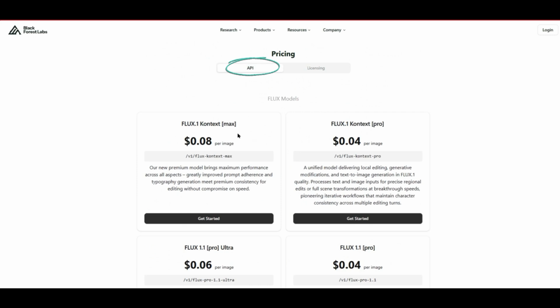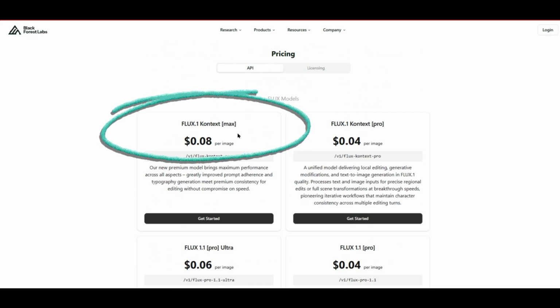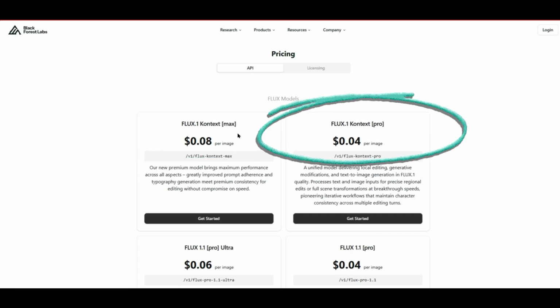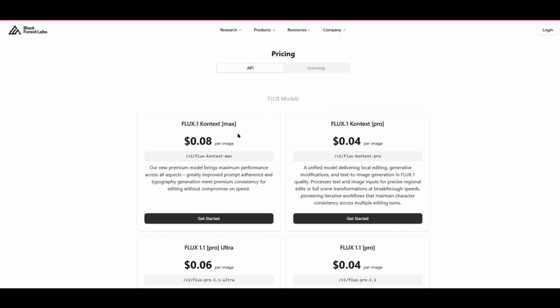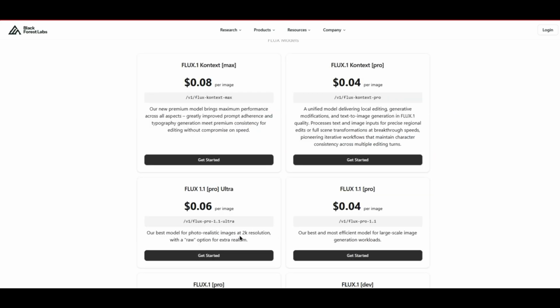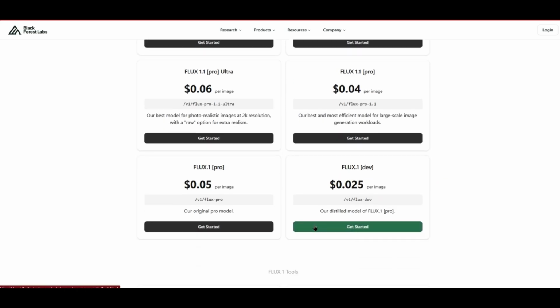So for Flux Context Max, which is their best model, and it's also their fastest model, it's 8 cents per image. And then Flux Context Pro is 4 cents an image. It's going to be a little bit slower, but it's still pretty good and almost comparable to Max. Then you have Flux Ultra, which is 2K resolution with the option for raw realism, similar to what Midjourney has, and this is 6 cents per image. And then you got the non-Flux Context Pro, the Flux 1.1 Pro, for 4 cents an image.